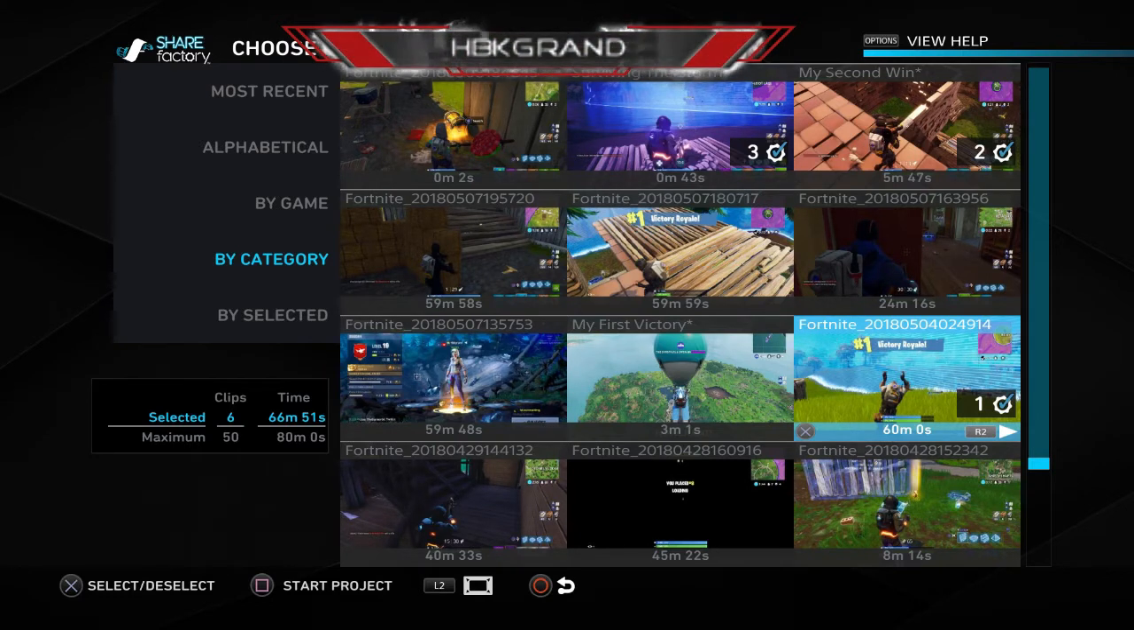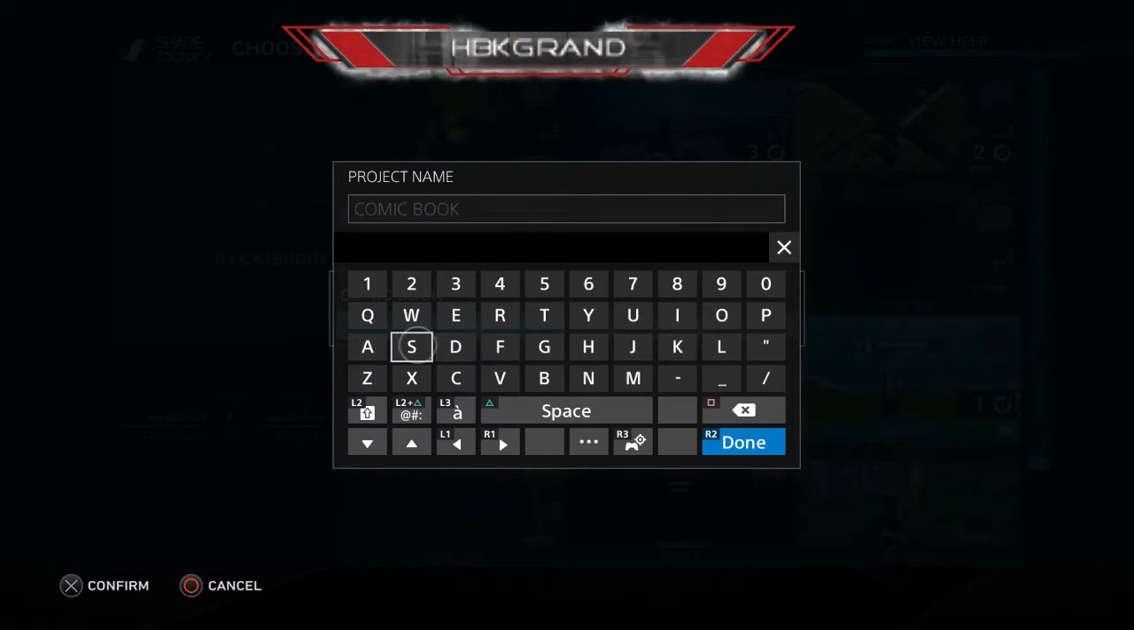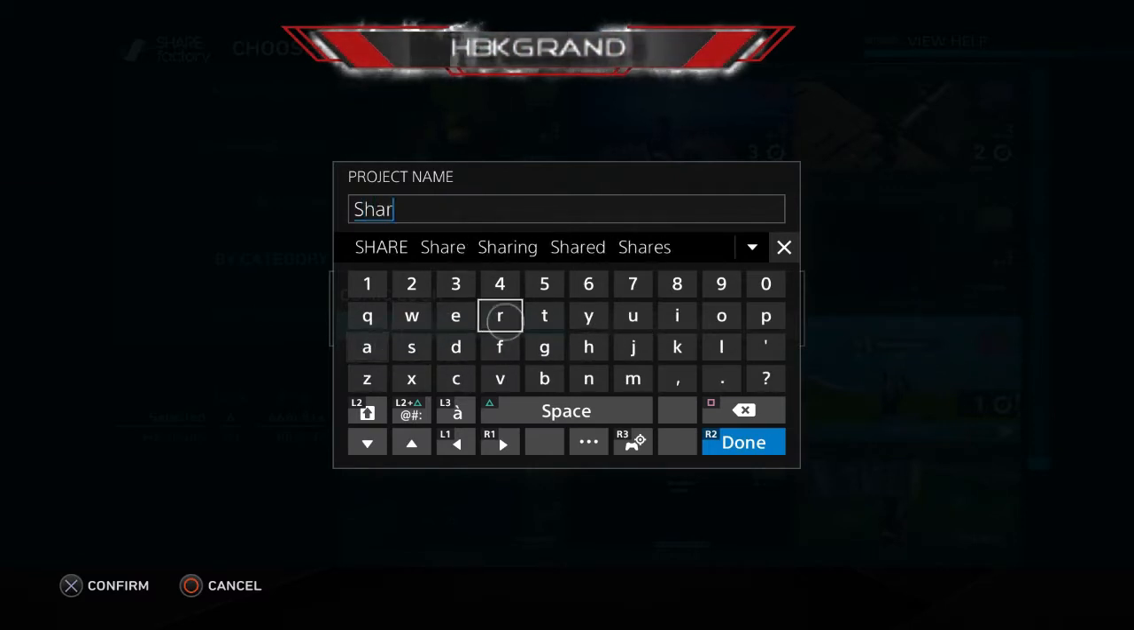Now once you have selected the amount of videos that you want, the clips that you want in your video, you're just gonna press the square button right there that says start the project, and then it's gonna ask you for the name of the project that you want. I'm just gonna make it a Share Factory tutorial right here. Share Factory tutorial.